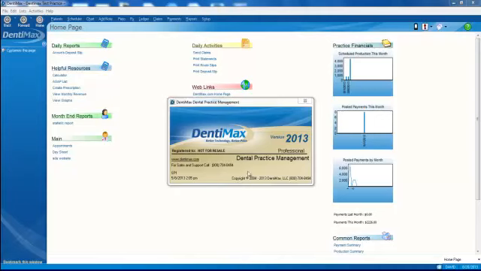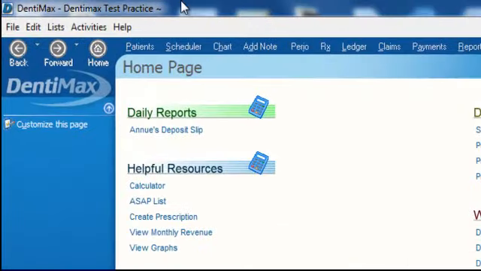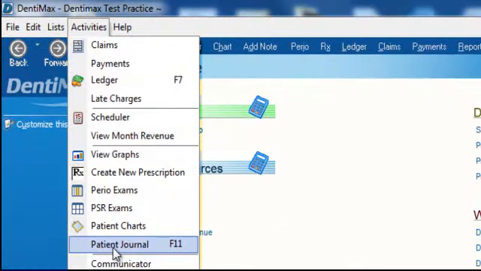With the release of DentiMax 2013, one of our major focuses was on taking your office completely paperless. And so a lot of the doctors have really gravitated towards some of the paperless features like the fully integrated imaging feature where you can view your x-rays within the charting screen, or perhaps the auto clinical notes, or maybe even electronic prescription writing. But one of the overlooked features for going paperless is the patient journal.